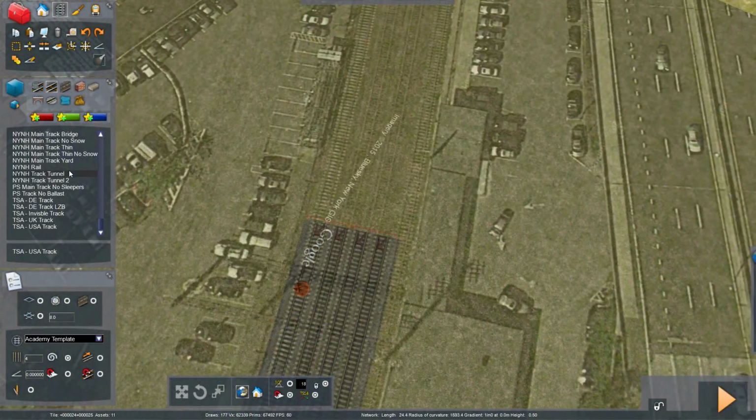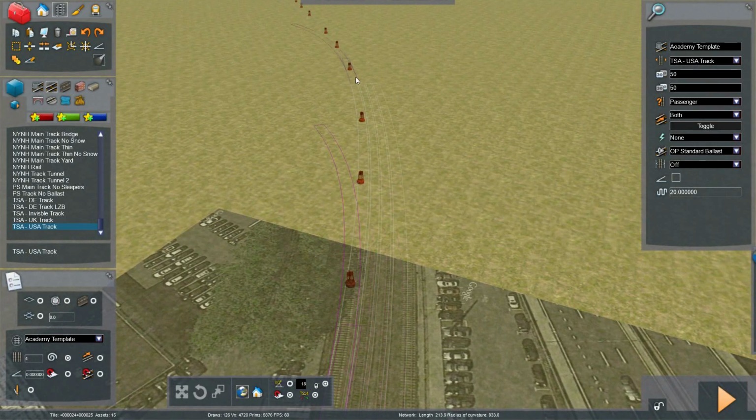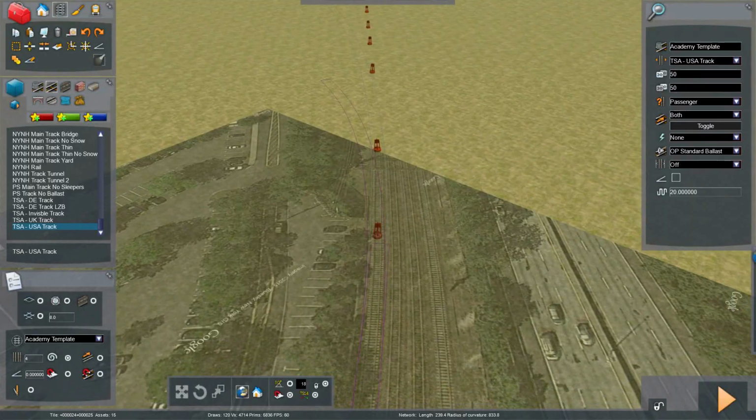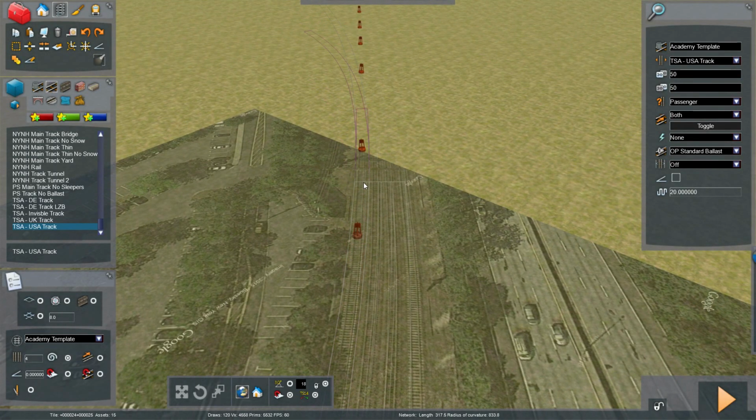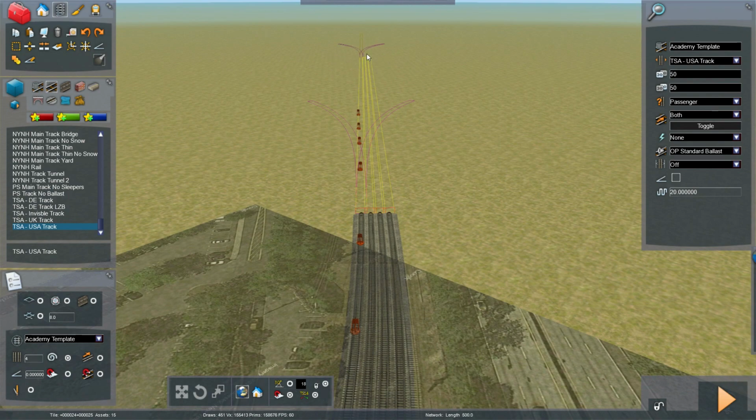So I'll try to get it right. I'll just give it a couple more tries, for now, just for the sake of the tutorial. Yeah, and you can see that that's way off. So you have to make adjustments along the way.